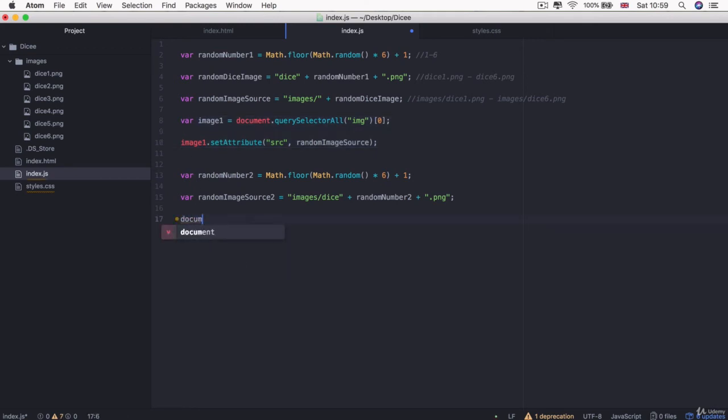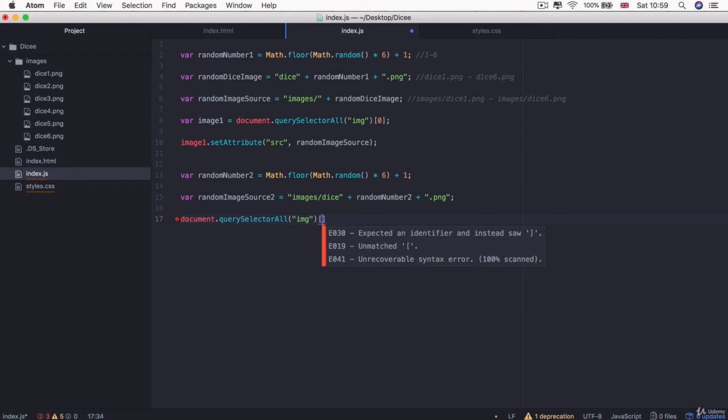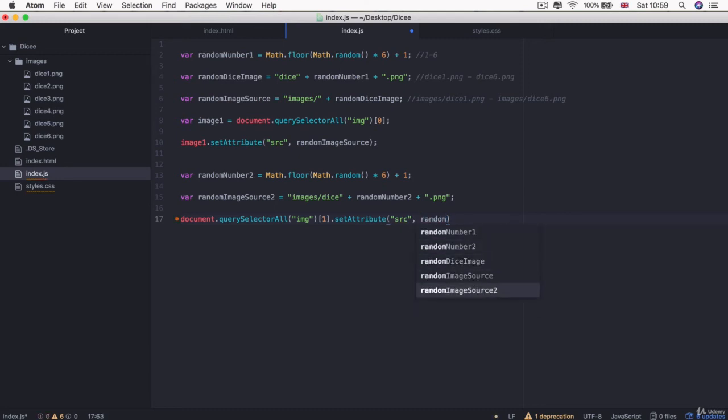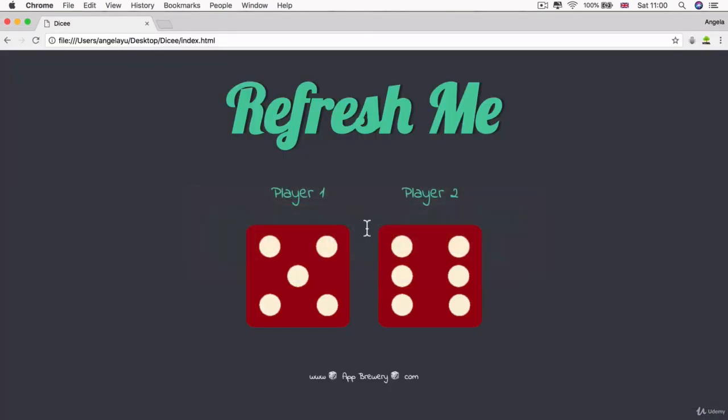So we're going to use document.querySelectorAll, and we're going to select our image element, and we're going to grab the second one in the array. So we're going to tap into the one at index 1. Now that we've gotten this element using these lines of code, we're going to set its attribute. And the attribute we're going to set is src, and the value we're going to set it to is randomImageSource2. So now if we hit save and we refresh, then you can see that both our dice are generating new random dice images.